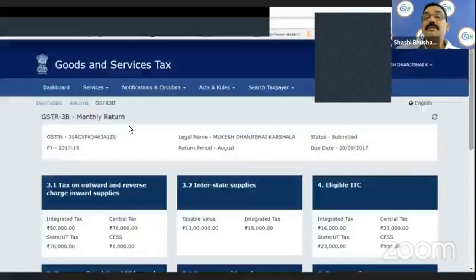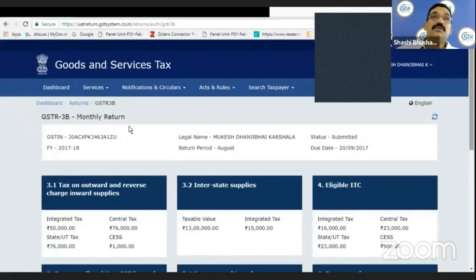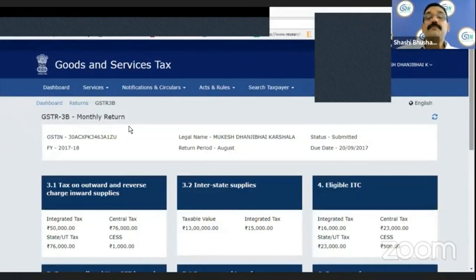I think we have to keep in mind that you can successfully file the return only when you have discharged all your liabilities. That was a brief demo of the process that you have to follow for successfully filing the 3B return. Now I think we may take questions.